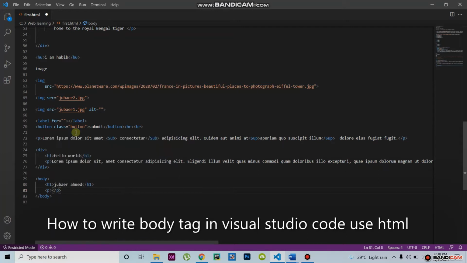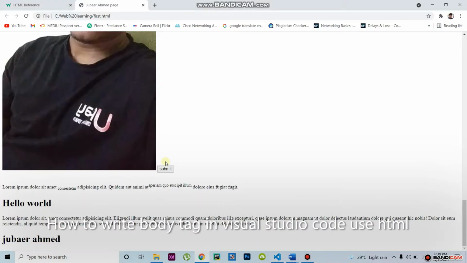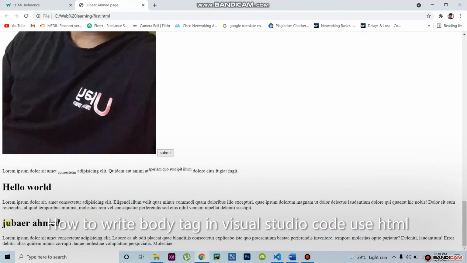Okay, inside the paragraph I write Lorem 40. Okay, Control S. Lorem 40, Control S. Then I go to the website. Okay, then I refresh. See here, Jubair Ahmed. This one is inside the body tag.